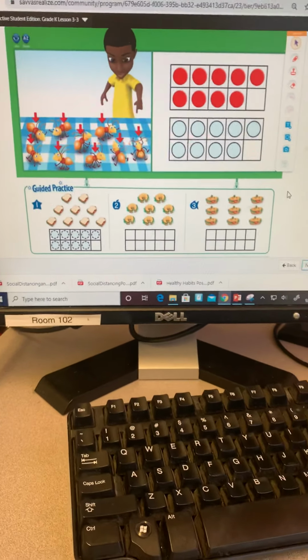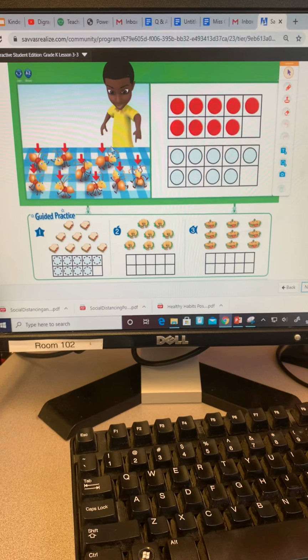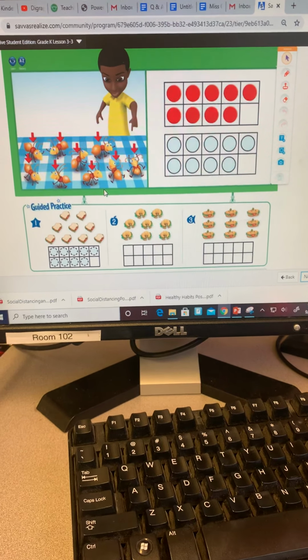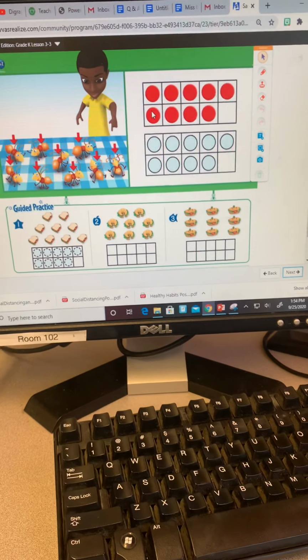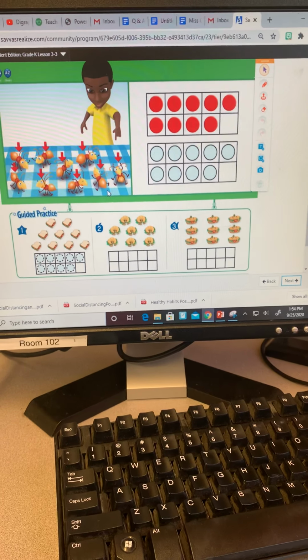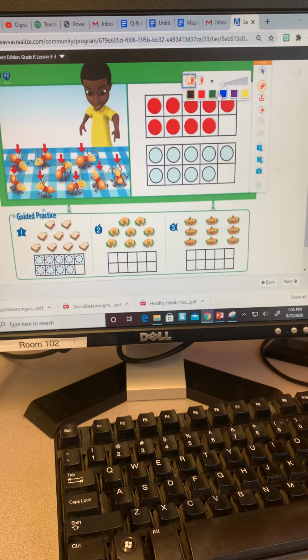So Jackson sees he has a lot of ants on the picnic table. So he's trying to figure out how many ants he has. So he used a 10 frame and counted how many he had and filled them out in his 10 frame. So I'm going to count with him just to check his work.